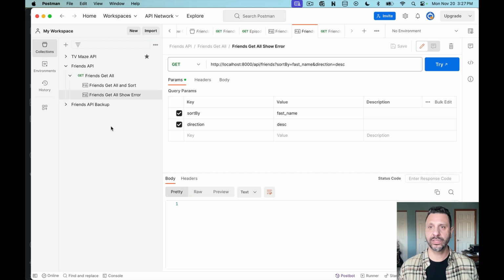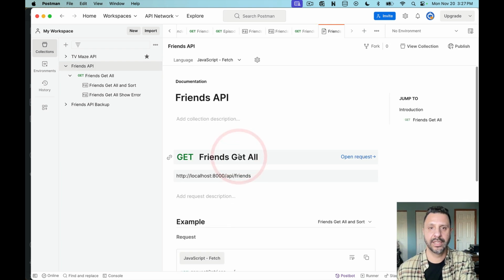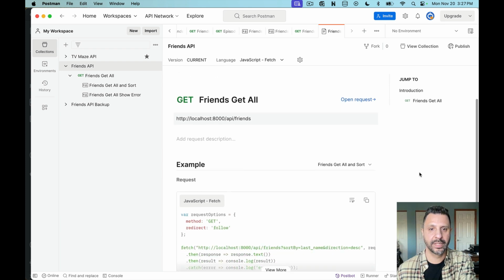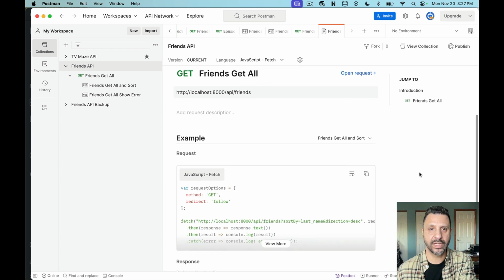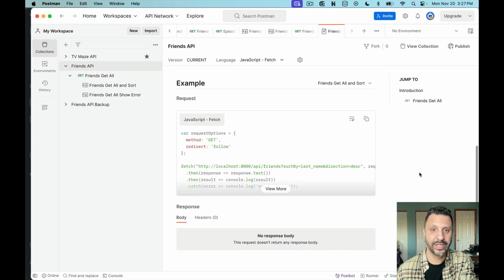You'll even notice in a moment, actually, I might come back. Let's see if I click on Friends API. If I click on this right here, it says view complete documentation. This is really cool. It gives the endpoint URL, and also I can look at how to make requests in other languages. This is like crazy cool.